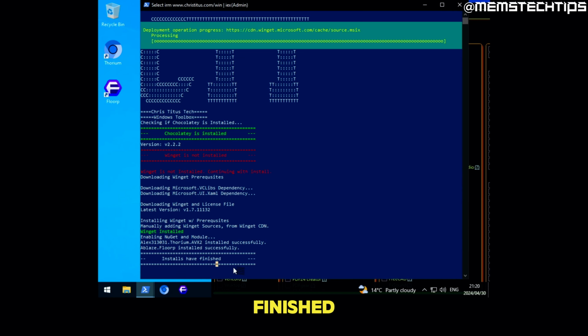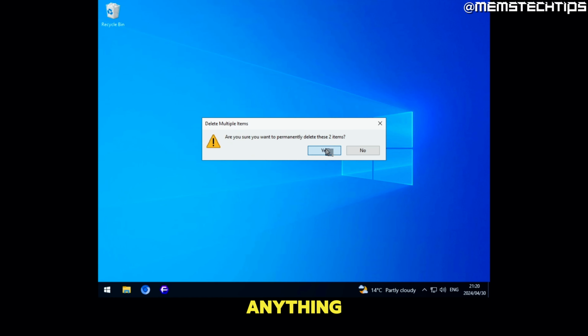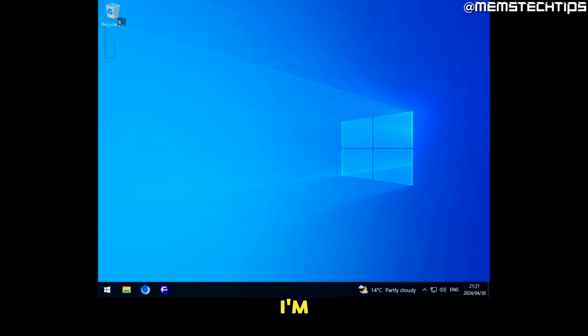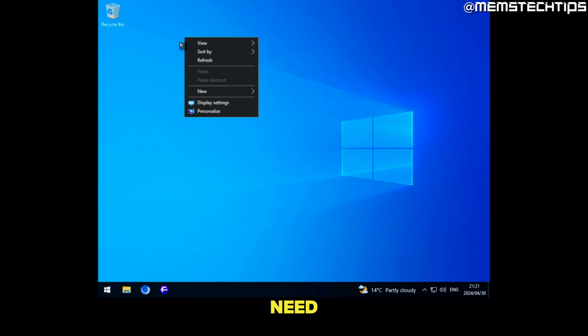Once the installs are finished, you can then close the Chris Titus Tech Windows utility. And I'm just going to delete these shortcuts from the desktop as well, because I don't want anything to be displayed on my desktop. And I'm going to remove the recycle bin from the desktop as well. And I'm just going to pin it to the quick access. So I'll just drag it over to quick access, and then I'll have the recycle bin here. So I don't need it on the desktop.